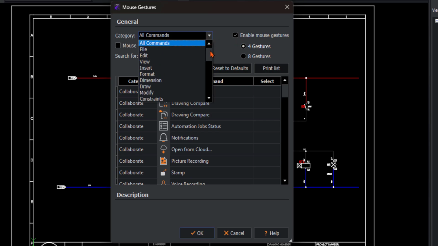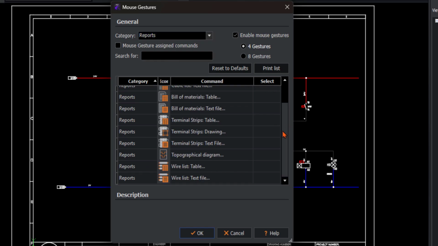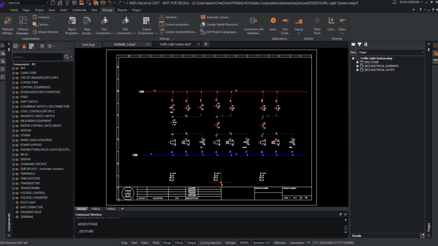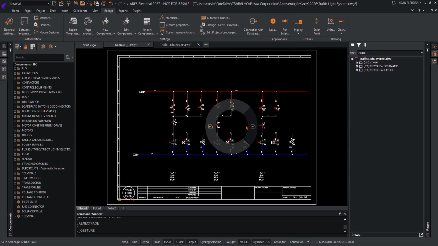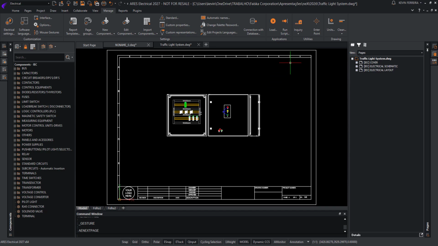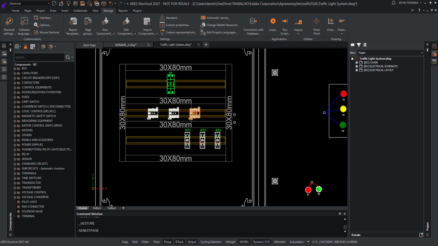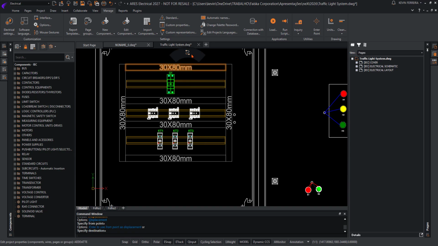In previous versions, ARES Electrical used a separate gesture system specific to the electrical environment. This created duplicated functionality, and, in some cases, the gesture menu could appear partially cut off when activated near the edge of the graphics area. With the native ARES gesture system, the menu automatically adapts its position and can overlap the interface when necessary, ensuring all commands remain fully accessible. This improvement provides a more consistent experience across ARES products, while offering greater flexibility and reliability when using mouse gestures.